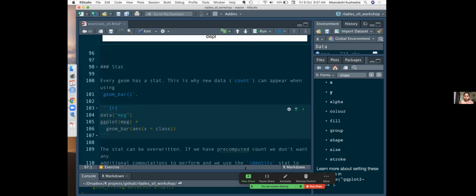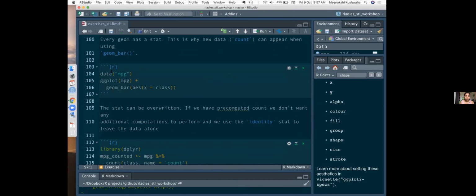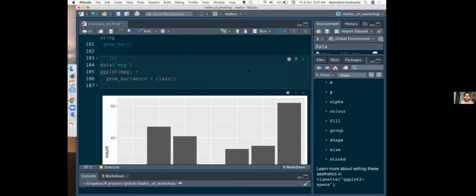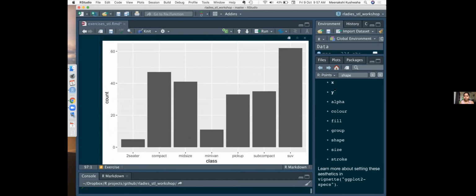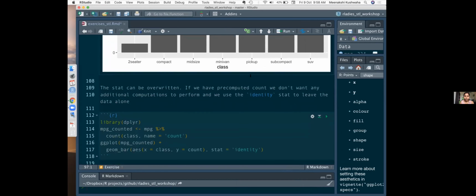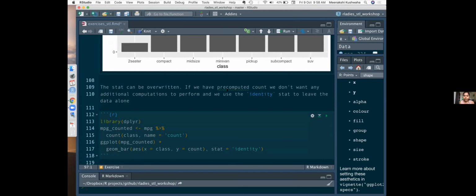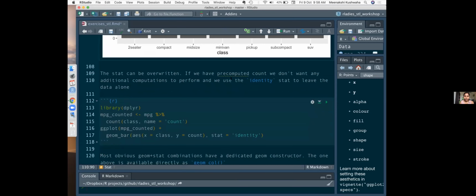Every geom has a stat. This is why new data, like the count, can appear when we use geom bar. This is the same plot that we had for the geom bar. Just running it, we can look at it again. You have different classes on the x-axis and the count that ggplot automatically calculates. So the stat can be overwritten. If we have a pre-computed count, we don't want any additional computations to be performed, and we use the identity stat to leave the data alone.